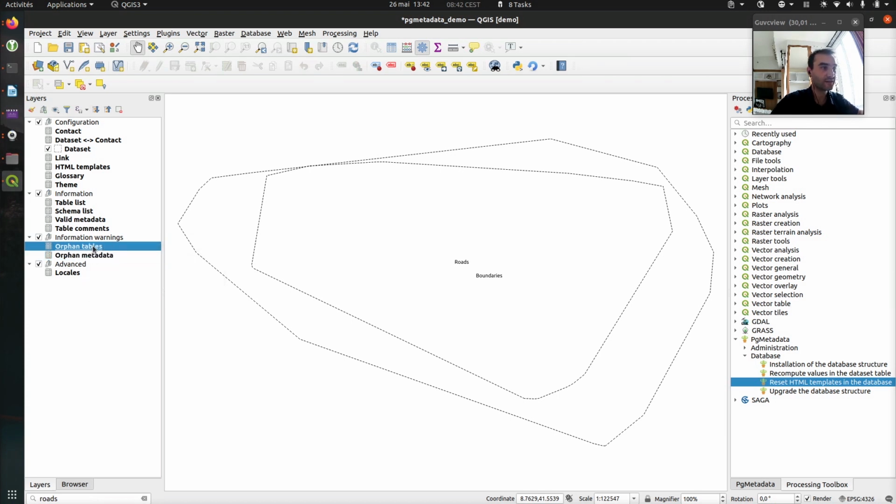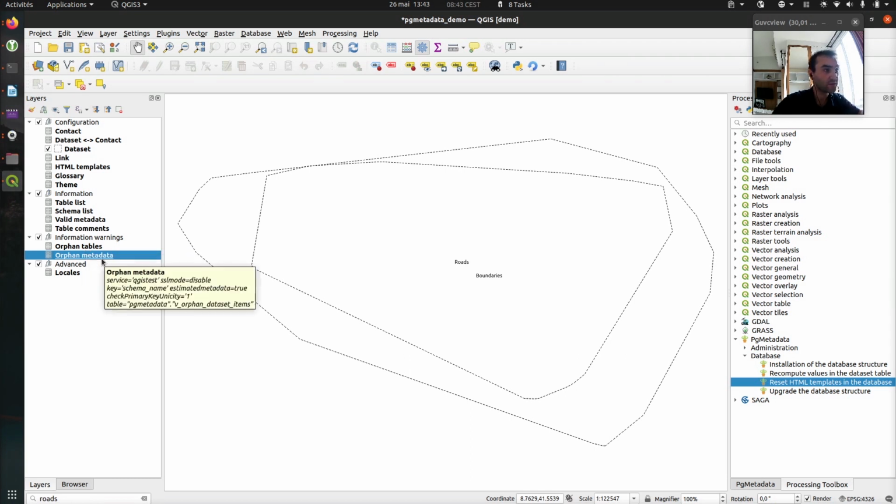It's showing you metadata that you have made in the plugin, but you can't find the layer itself, like the schema, and the layer does not exist anymore. Maybe it has been removed, maybe it has been renamed. And the same for tables. One is the reverse of the other one. Maybe you have metadata filled, but the plugin can't find the layer itself, or maybe you have layers but without metadata. So this is orphan tables. We will see in the next video how we can use PgMetadata for the final user.